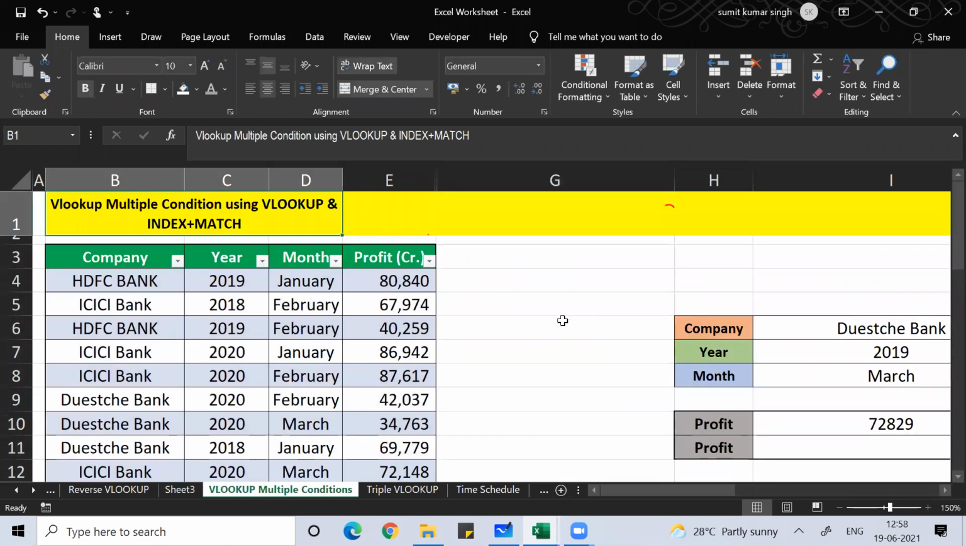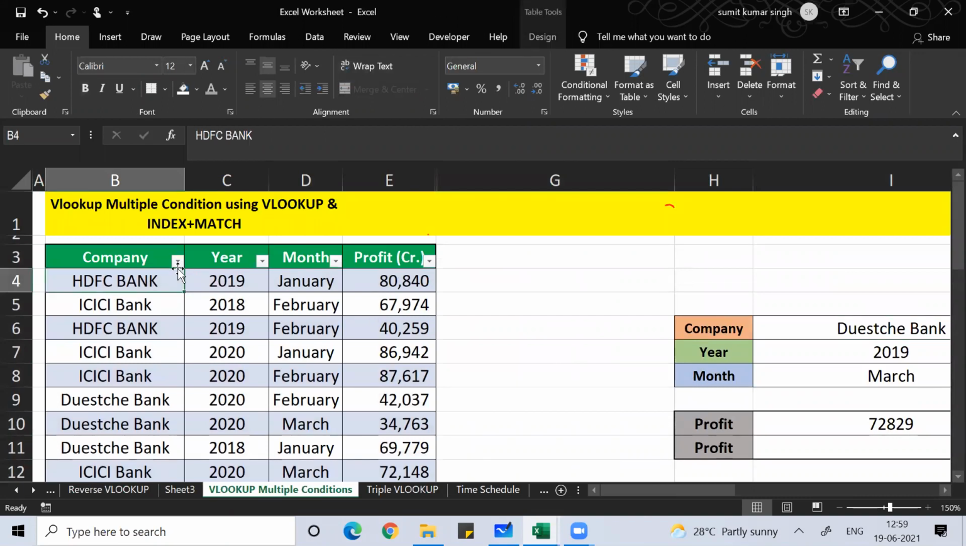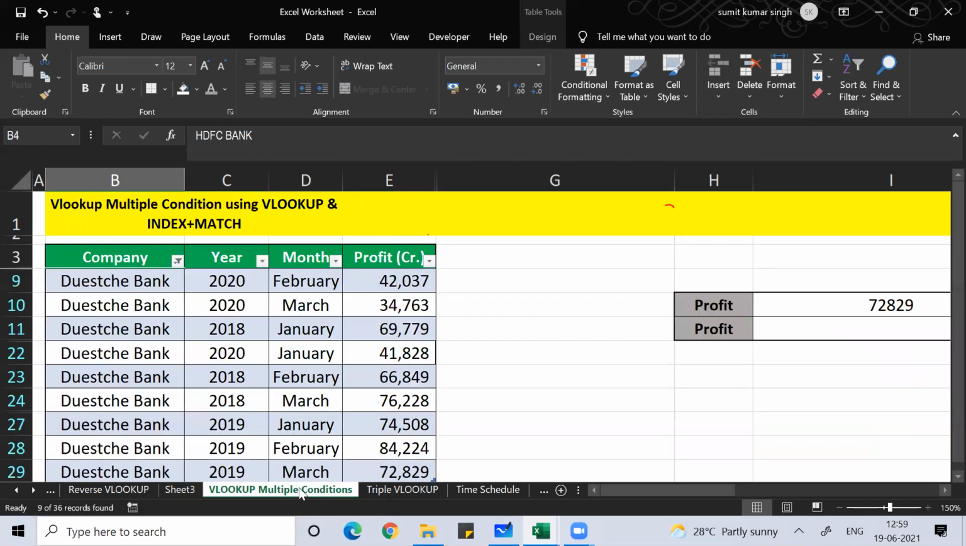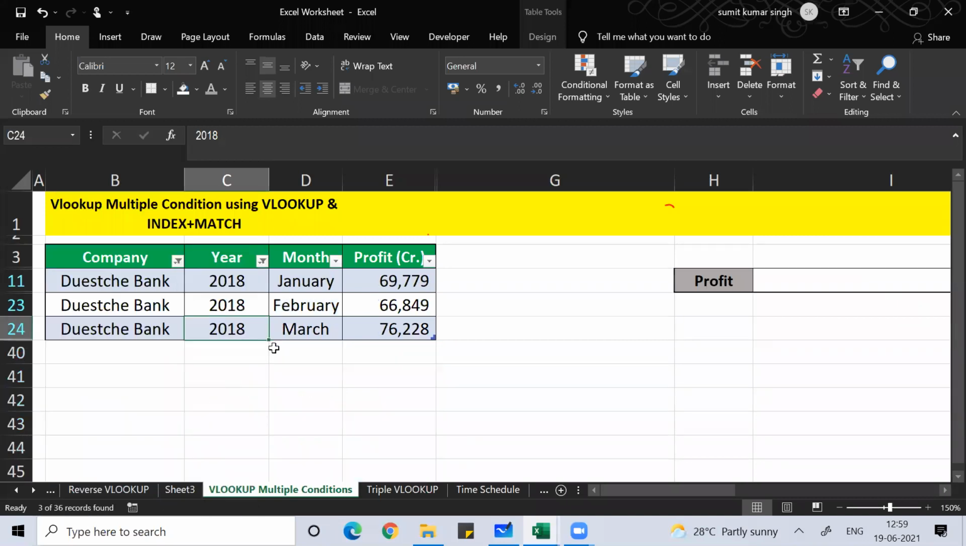Fine. So what they want from me: Deutsche Bank, 2019 March, they want the profit. So if I put a filter, I'll go to Deutsche Bank. When I do filtering, the rest is getting hidden. Suppose Deutsche Bank 2018, March data. So for March data, this much is the profit. January, February, in the year 2000.